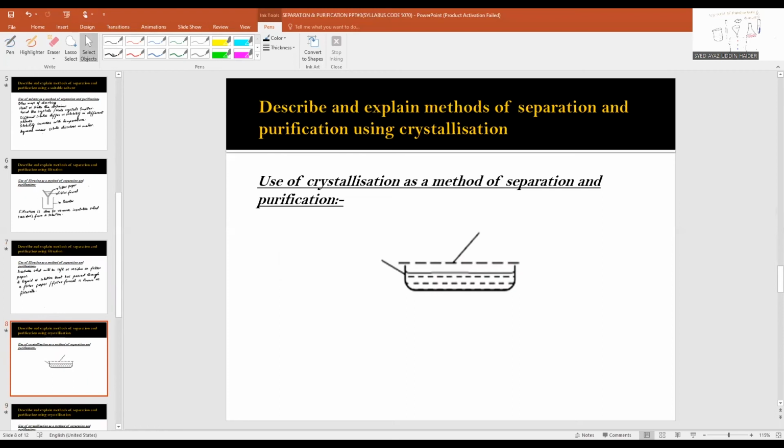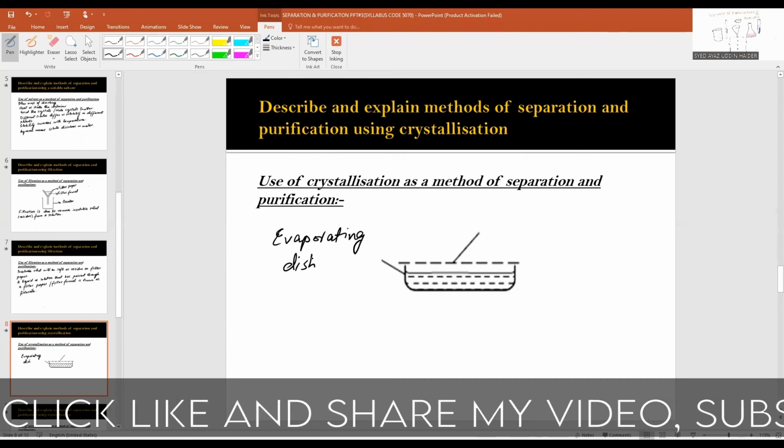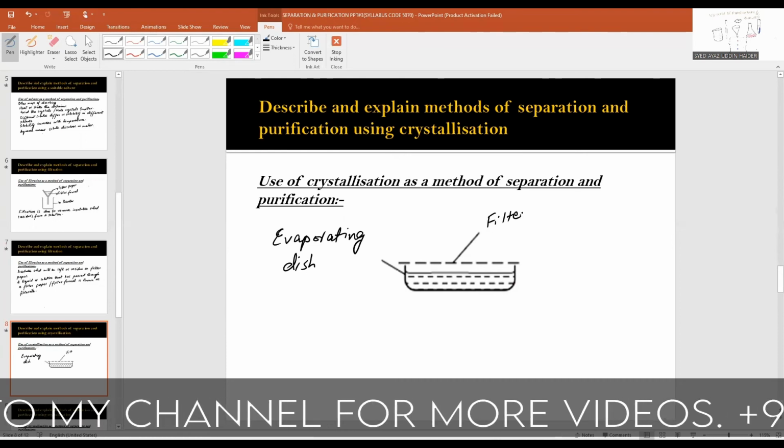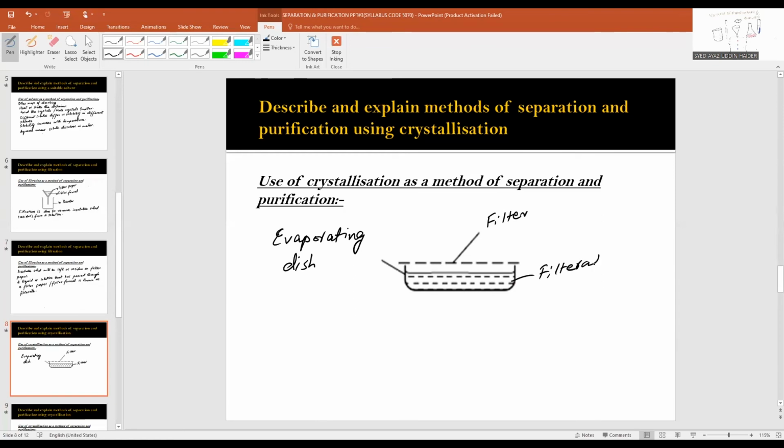Use of crystallization as a method of separation and purification. In this diagram, you'll see an evaporating dish. This is evaporating dish. There's a filter funnel on top. It's a filter. You can write filter or filter funnel. Filtrate is passed through. This is the filtrate. The filtrate has passed through the filter paper or filter funnel. Then this filtrate is evaporated.